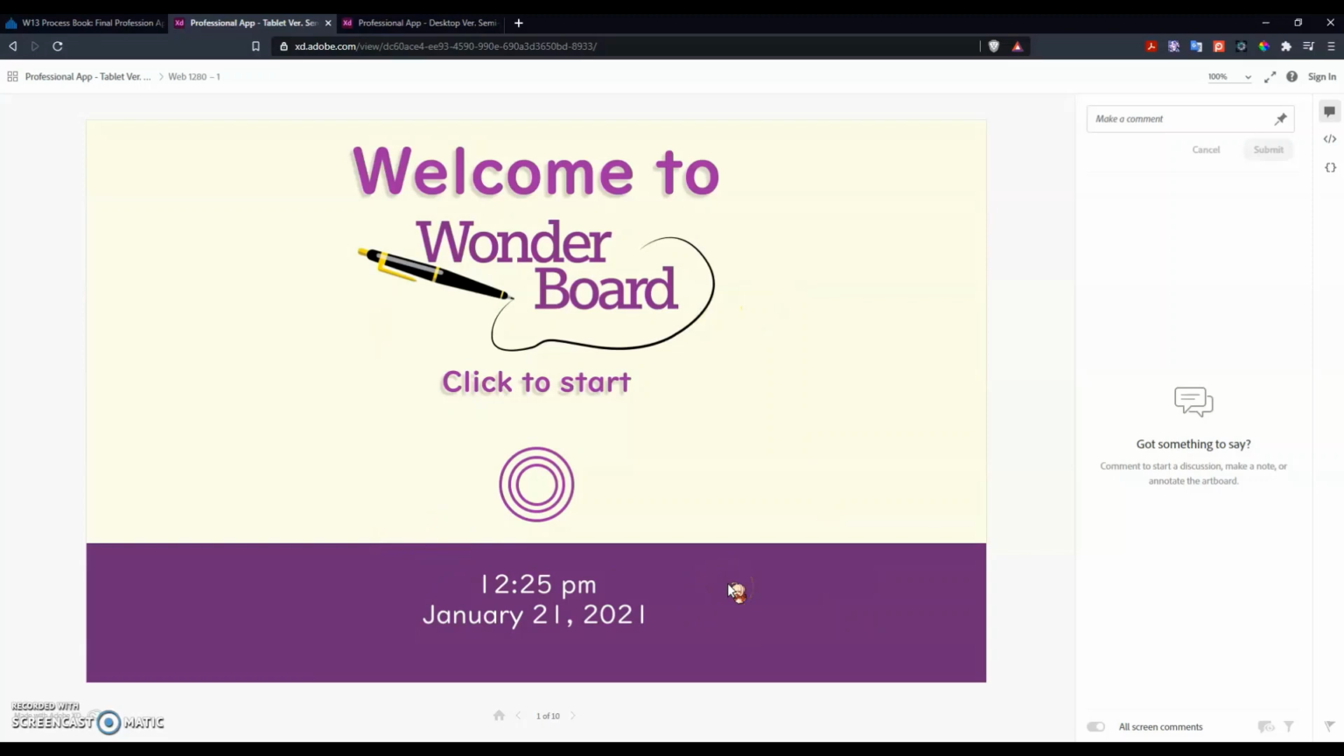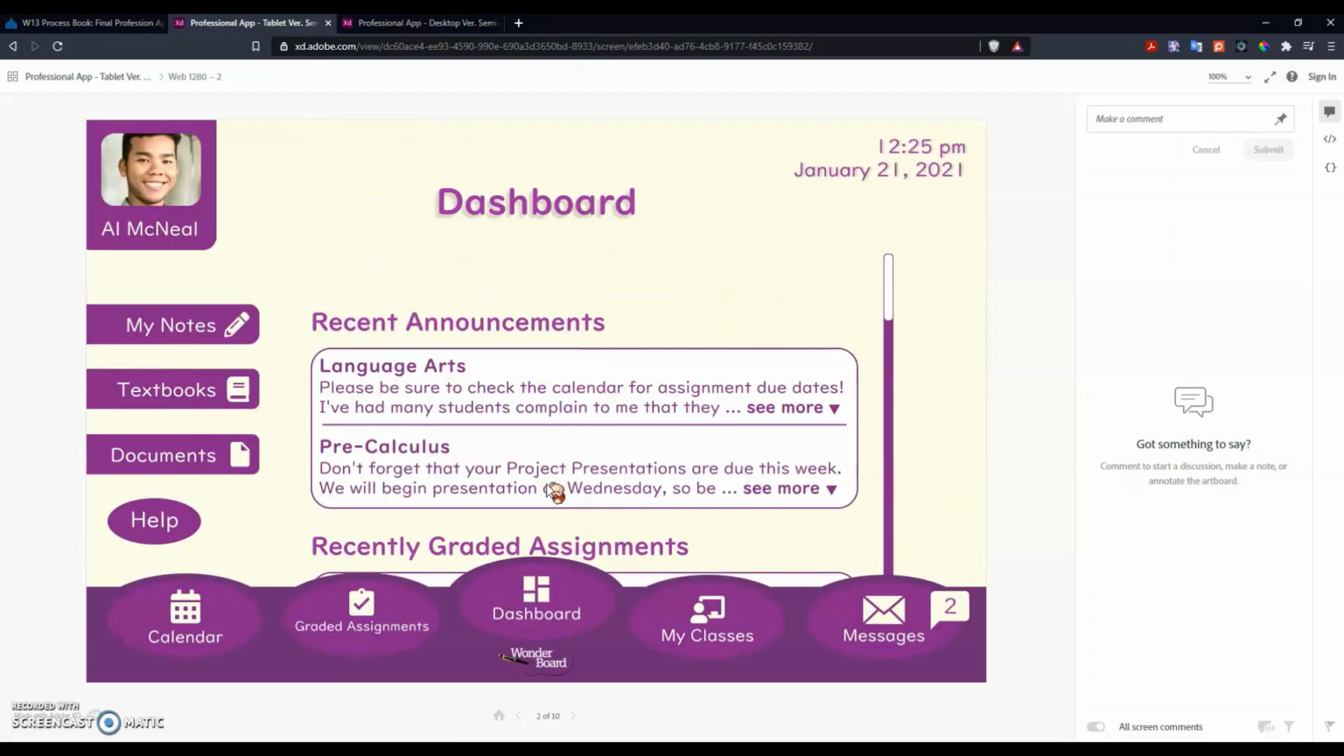start off with. So this is going to be the start screen that you end up after clicking the app on your screen. So just to start, you just click the center here. So we are at the dashboard here, and I'm just using an example student. So you'll see we have my notes, textbooks, documents, and help all on one side, and the major items of calendar, graded assignments, dashboard, my classes, and messages to the bottom.